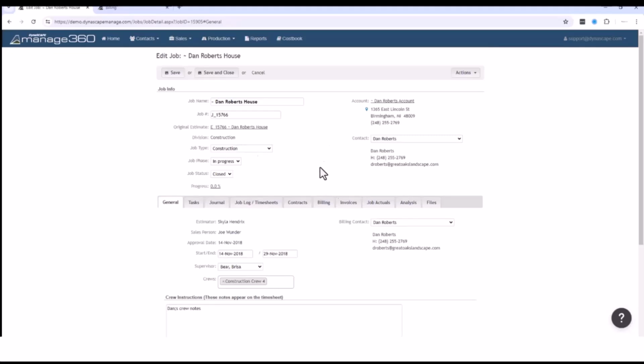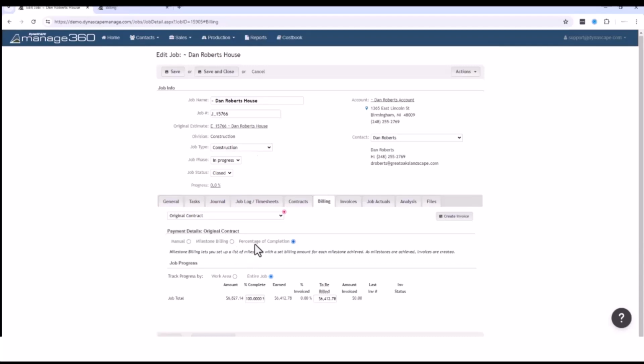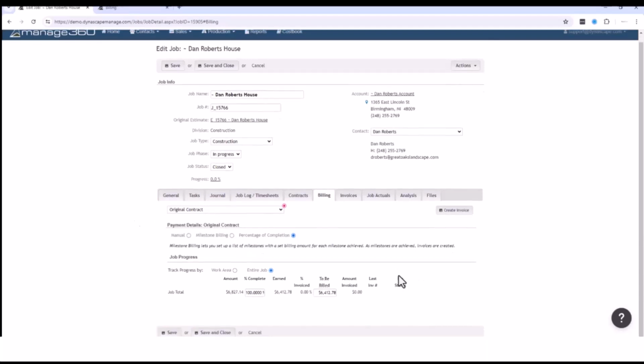So this is going to segue into the next topic that I wanted to talk about, and that's going to be keeping your billing up to date. So when I go to the billing tab, by default, I'm going to have the original contract selected from this drop-down menu here. And this is going to show me the value that was originally agreed upon when that contract was signed. Now, during the duration of that job, there is definitely the possibility that a change order has been applied to the job, either a negative or positive value. And we want to make sure that nothing slips through the cracks here.